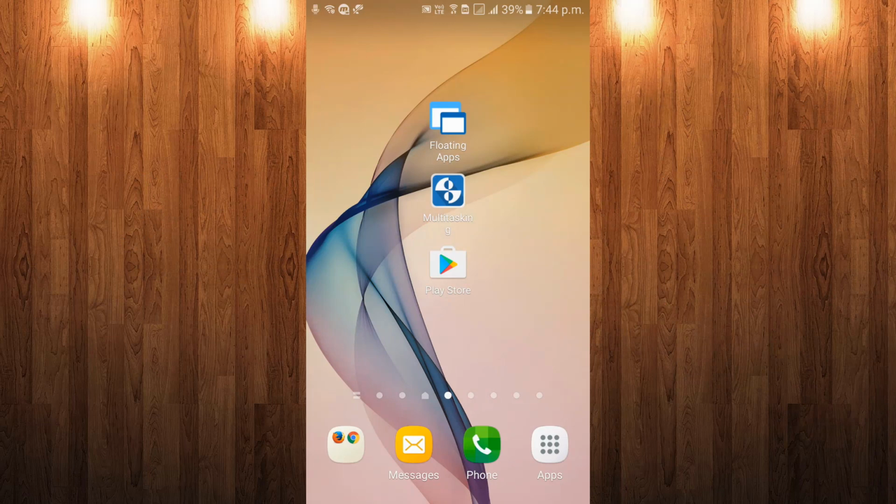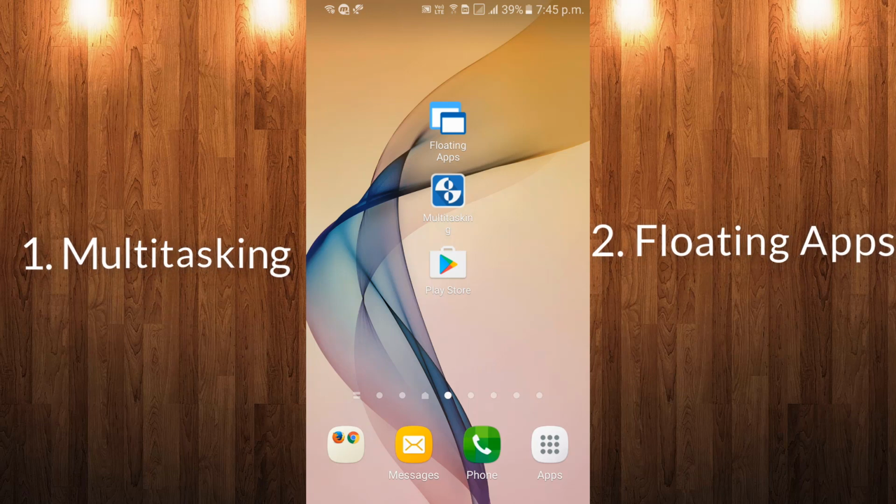So in this video we will see how we can operate and interact with multiple applications, two or more than two applications, at the same time. There are various apps for this trick available on the Play Store. Today we will see two very easy, very simple to use applications for the same subject. First is Multitasking, second is Floating Apps.